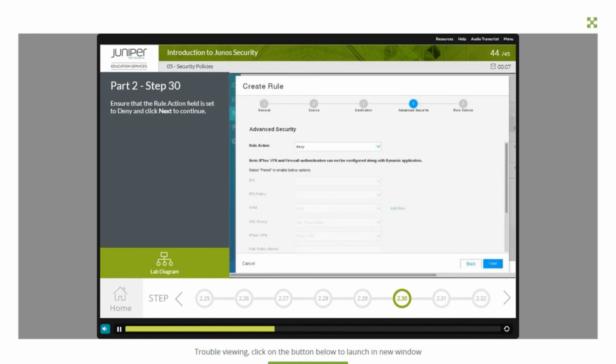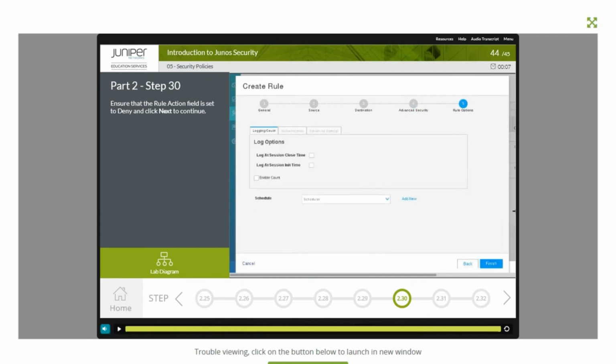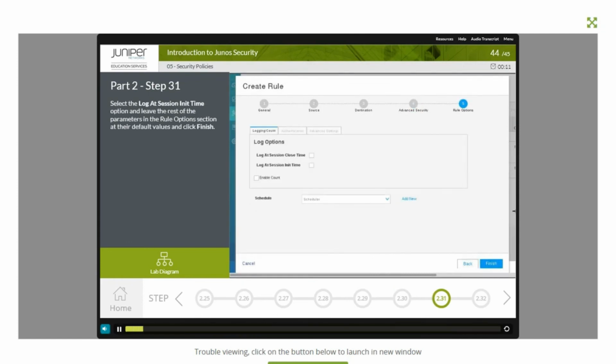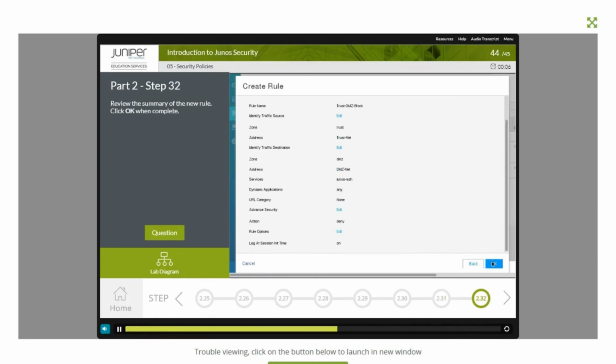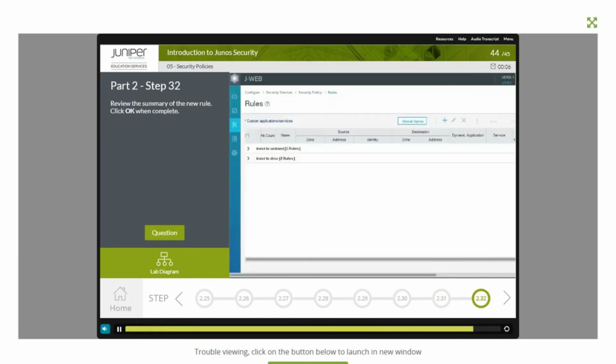Ensure that the Rule Action field is set to Deny and click Next to continue. Select the Log at Session Init Time option and leave the rest of the parameters in the Rule Options section at their default values and click Finish. Review the summary of the new rule. Click OK when complete.